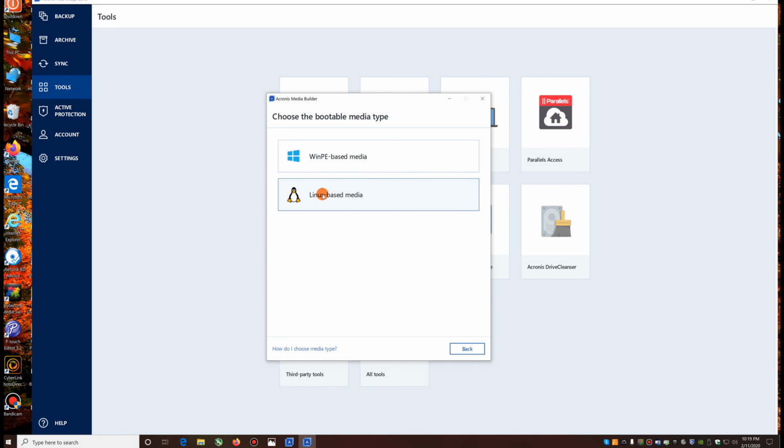So I already have a USB stick in there. That's a scratch. So I'm going to pick the Linux-based media creation. And as you can see, it identified my USB drive as drive F. If I did not have a USB in there, this would have said load a USB stick. I could also go and create an ISO image, or I can create a CD. USB is the way it's done today.